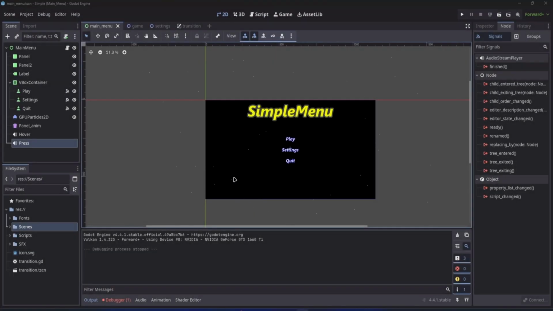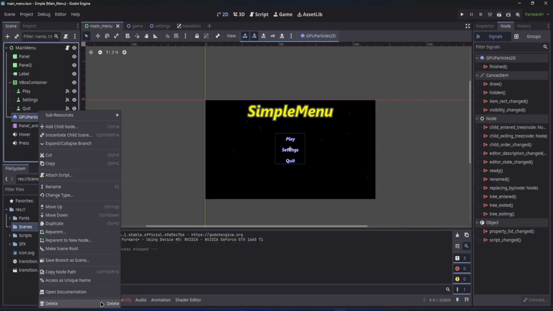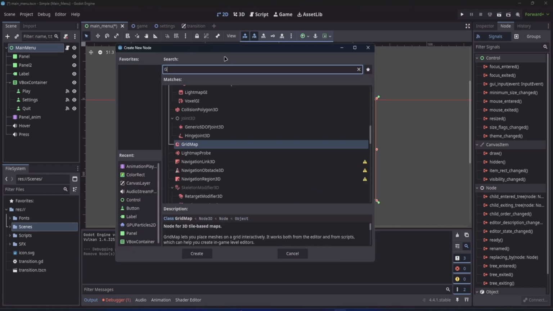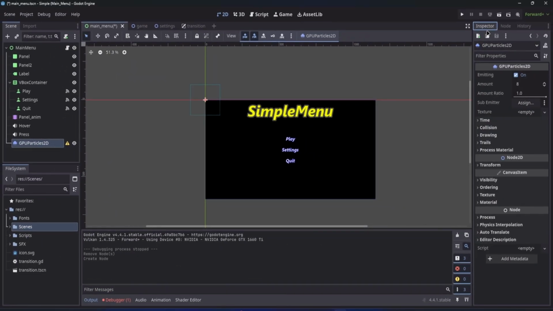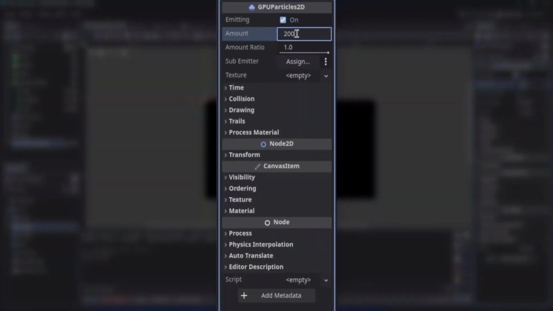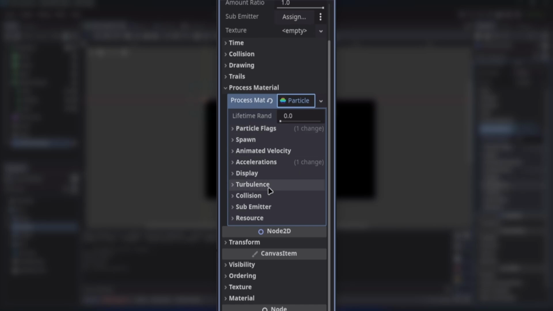Last thing, I'm gonna teach you how to make these particles. As you can see, the particles. So to make it, it's easy. So I'm gonna add GPU particles 2D, and then I'll go to the inspector. You can make the amount 200 or whatever you want. Process material will be empty, so I'll press here, and then new material. So I'm going to press on it. There's so much, don't worry.